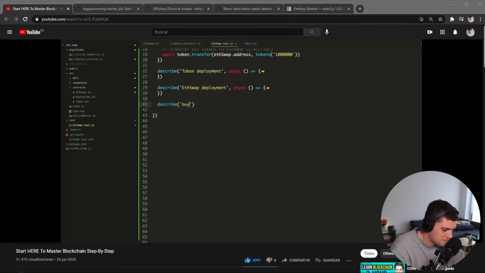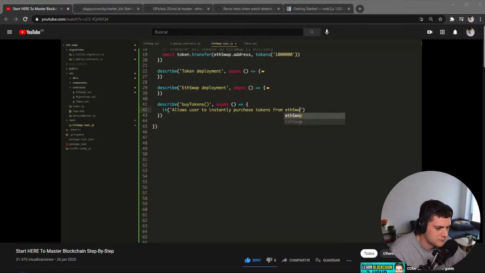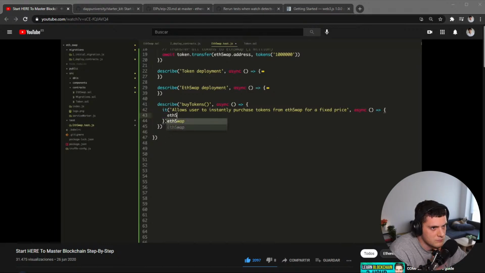Say buy tokens. We're going to write all the tests for this function here. Say async. We'll say it allows user to instantly purchase tokens from ETHSwap for a fixed price. Say async. Inside here what we want to do is basically just say ETHSwap buy tokens, and then we want to pass in the person who's purchasing them.